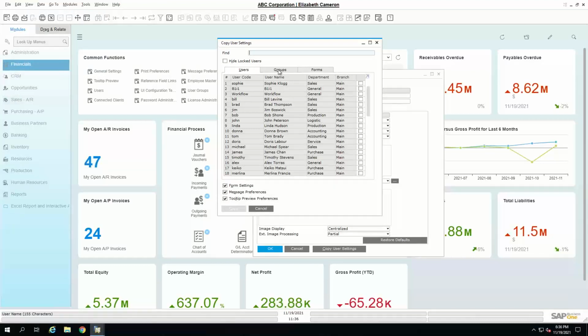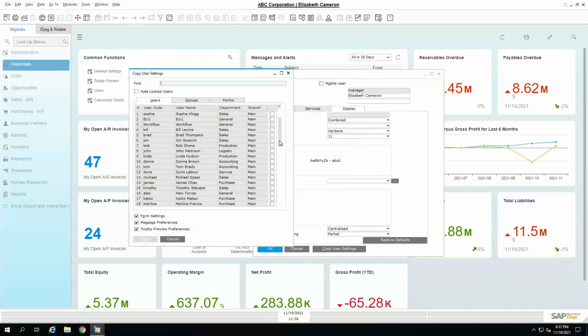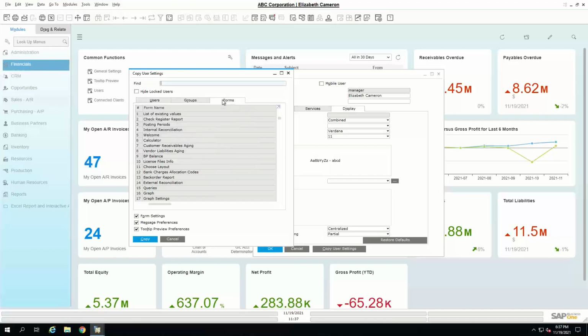So on this copy user settings, I've started with my user, and let's say now I would like to copy my form settings to Ben's user. So this is our new user in the system. We talked about our message preferences, so that is what the default answers are for some of those questions, our tooltip preview preferences, and also our form settings here. So at the form settings level, this is where we can get really granular, and this is a new functionality, I believe in 10.0 as well, where we're able to actually specify which form settings we'd like to copy over.